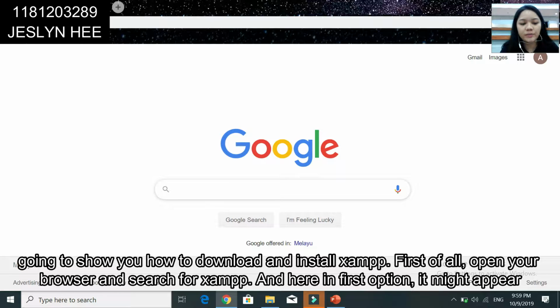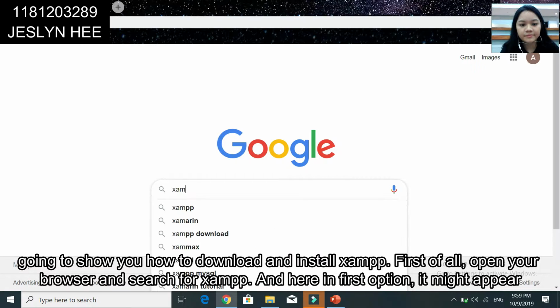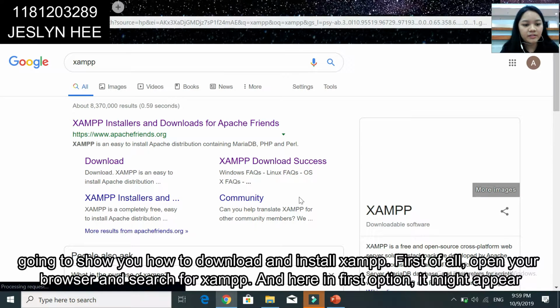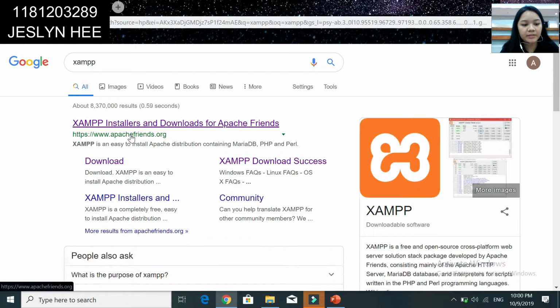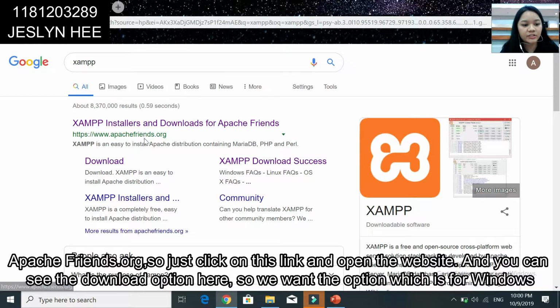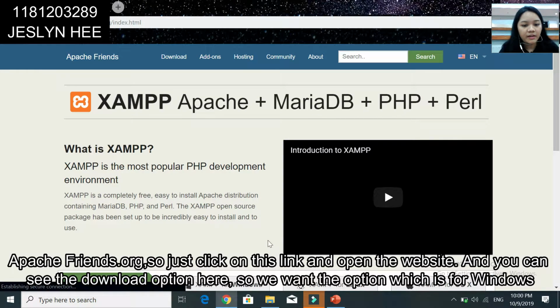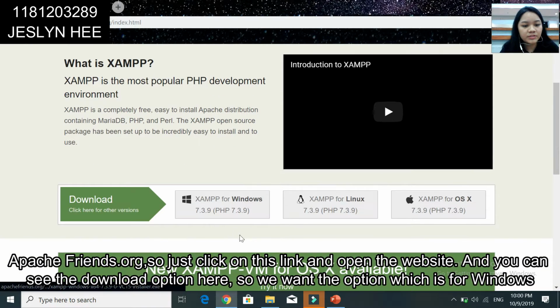And now I'm going to show you how to download and install XAMPP. First of all, open your browser and search for XAMPP. And here in the first option, it might appear apachefriends.org. So just click on this link and open the website. And you can see the download options here.